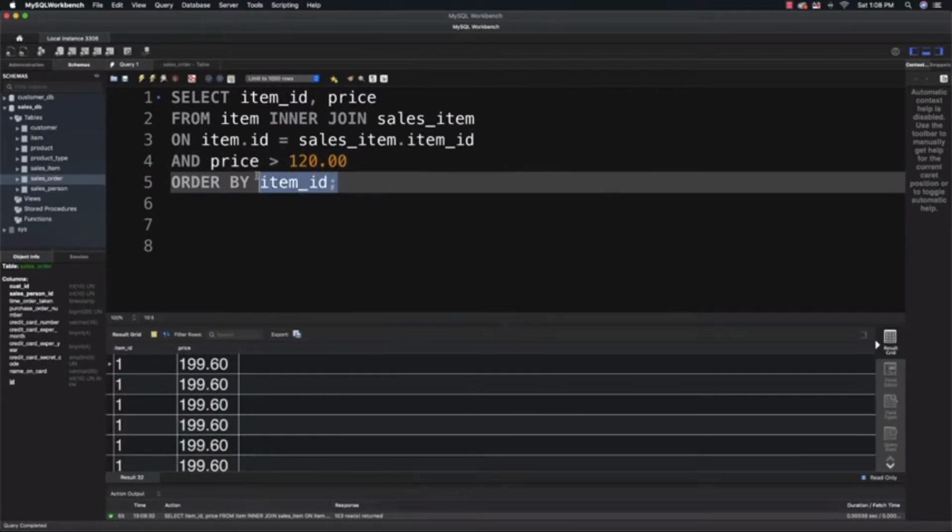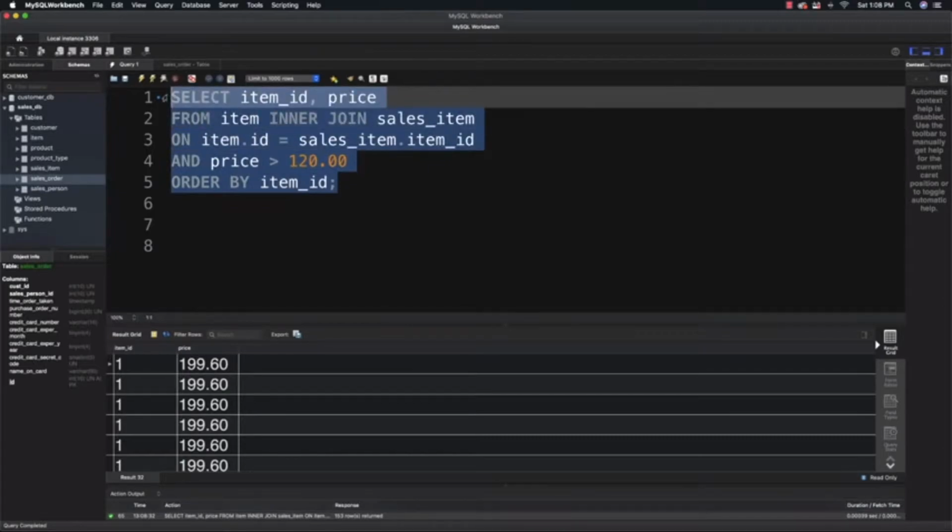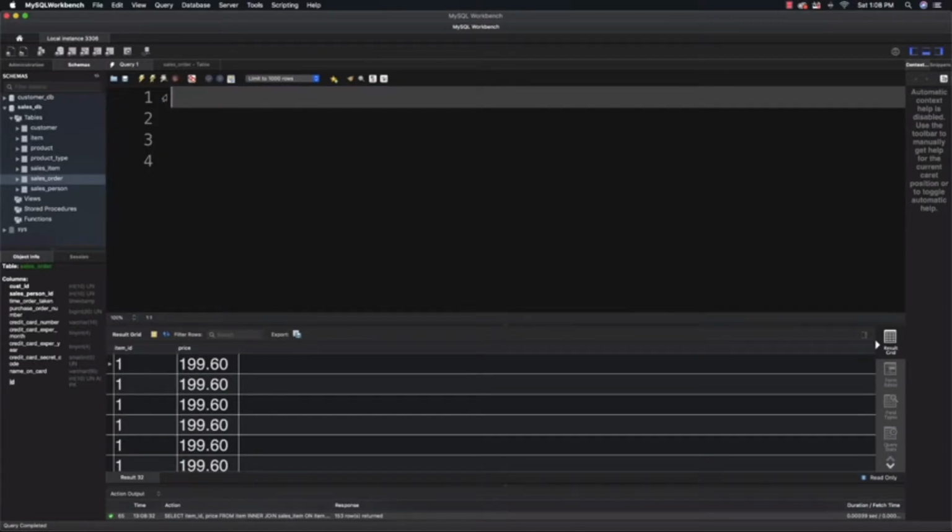But now we're going to get into some funky stuff because what I want to do here is actually show you how to join three tables. So let's say we want to get the order's quantity and the total sale.